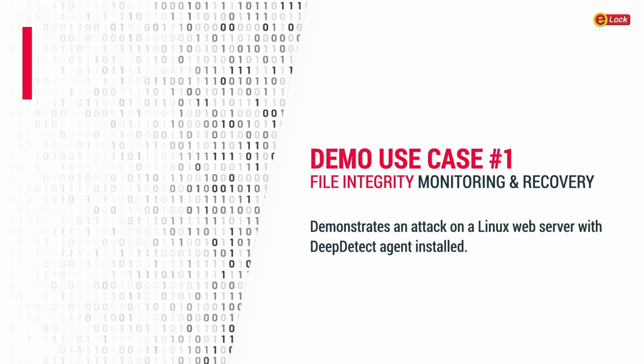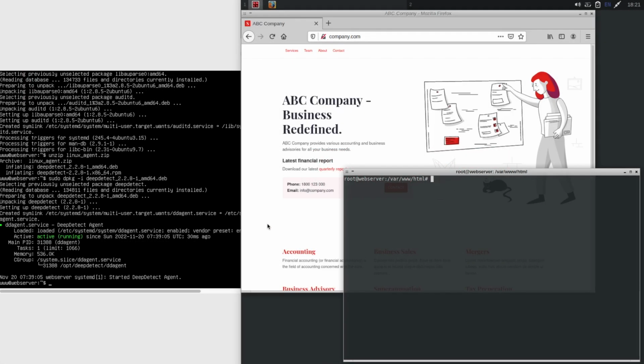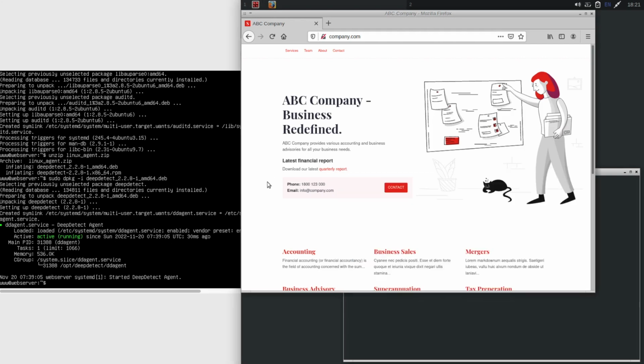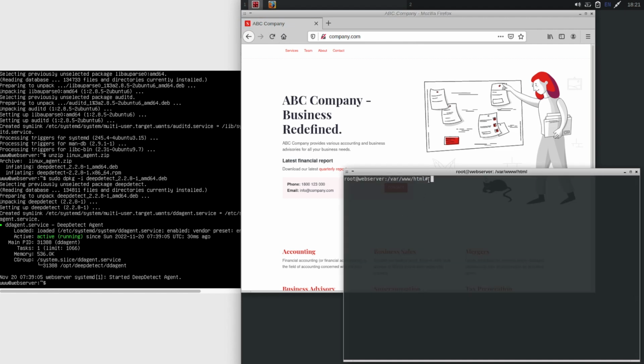In our first demo, let's take a look at how DeepDetect can protect a Linux web server from a web defacement attack. On the left, we have our Linux web server which we have installed an agent previously. On the right is our attacker. The attacker has gained unauthorized terminal access to the web server. He also has a web browser open, checking the current content of the website.